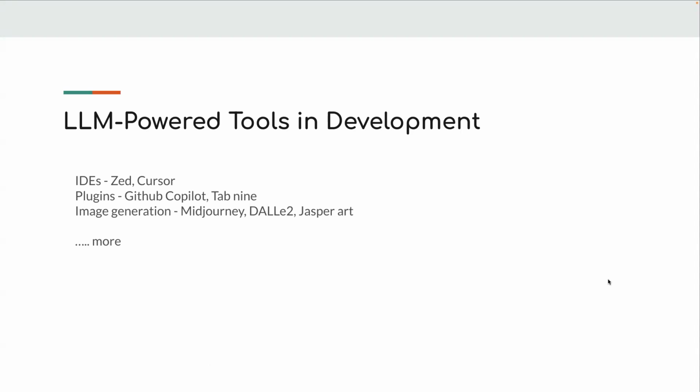Similarly, we have many other things, like image generation, Midjourney, all those things. These are the LLM-powered tools which are already in the market and which we are using, but we don't know that it is an LLM-powered tool, or an AI. So these come in the category of LLM-powered tools in development.